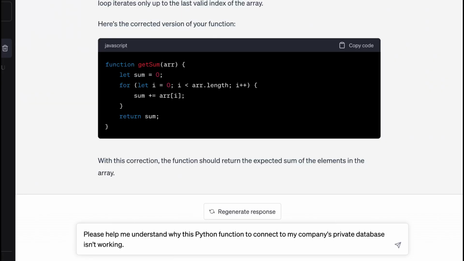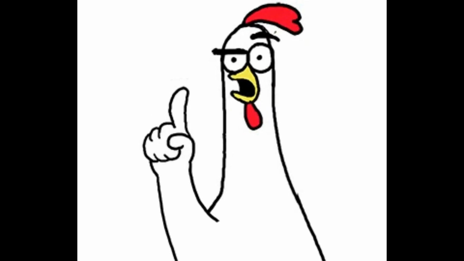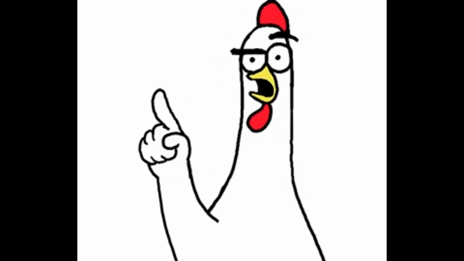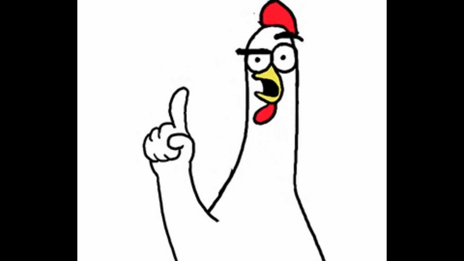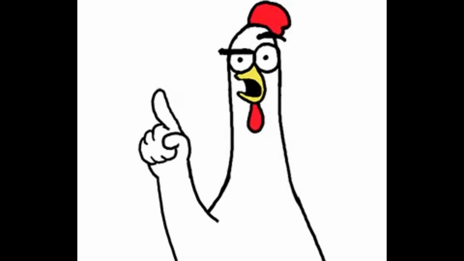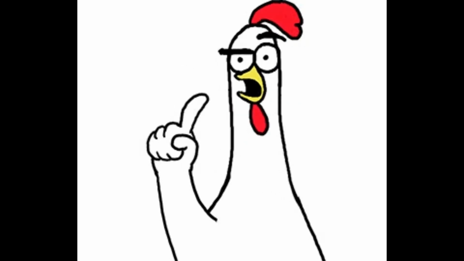Lastly, never share sensitive data or confidential code with ChatGPT. While OpenAI has strict privacy policies, it's best practice to avoid discussing proprietary information or data. "Please help me understand why this Python function to connect to my company's private database isn't working." This is a big no-no. Instead, abstract out the sensitive parts and then ask your question. By being mindful of these points, you can make your journey with ChatGPT a productive and enjoyable one.